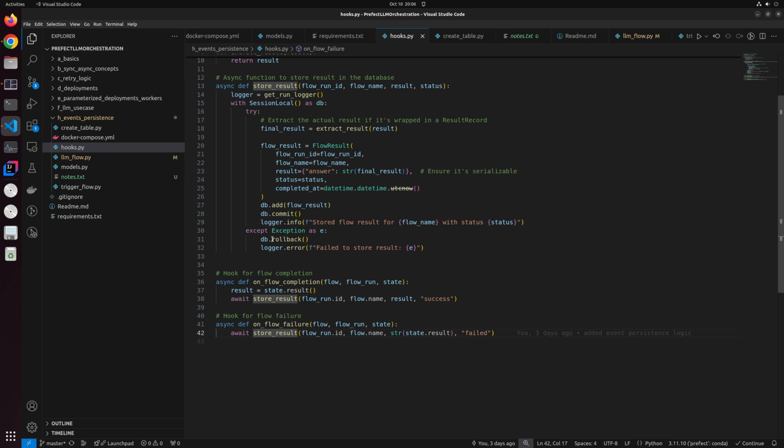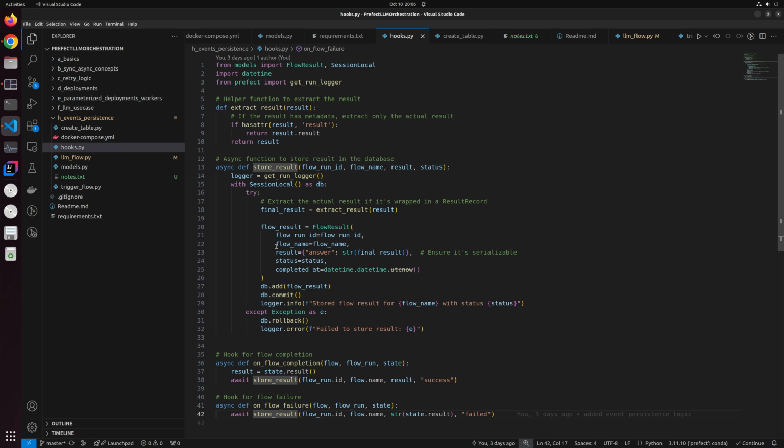And the way we are storing the result in the Postgres database is, I haven't talked about that yet, but in a Docker Compose file, we are spinning up a Postgres database in a Docker container, and we are creating a table within that database. So there is another Python file over here. Let me quickly show you that and come back to hooks.